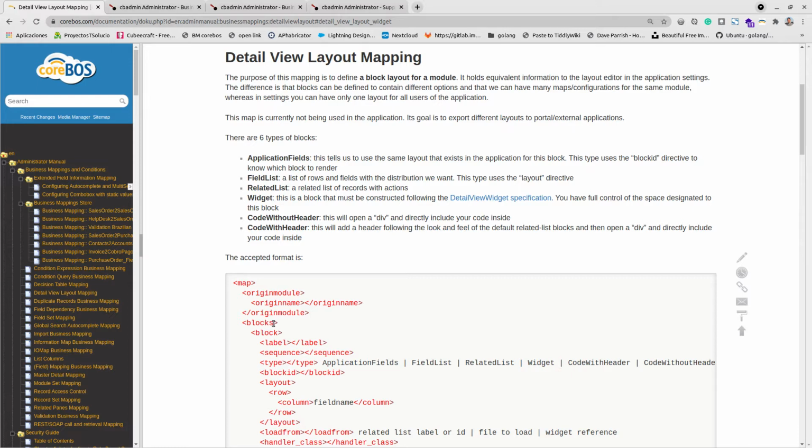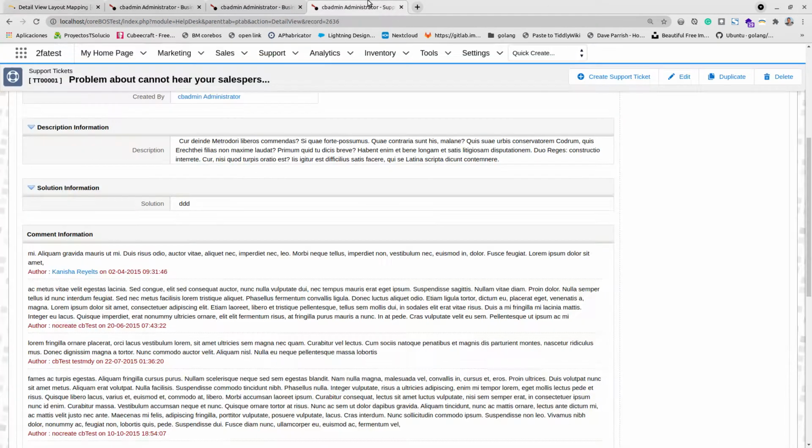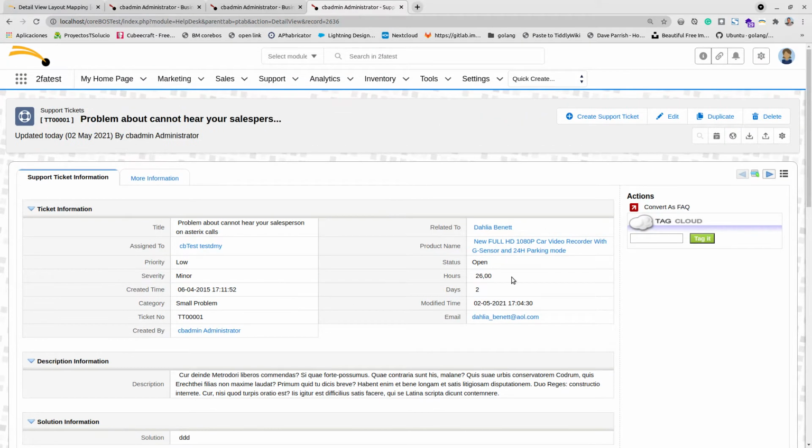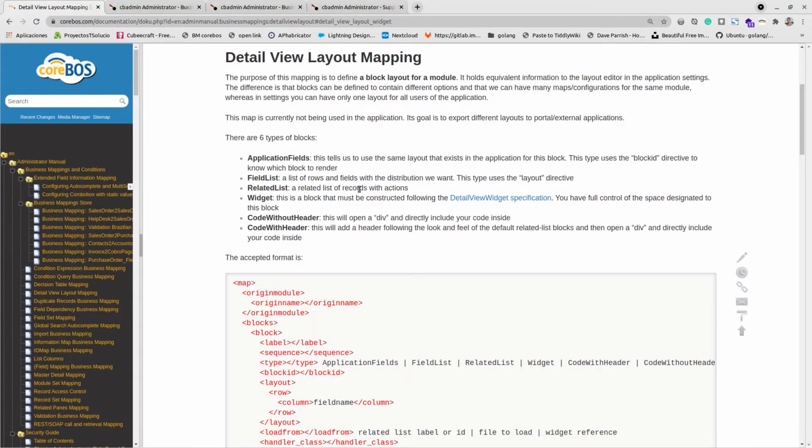Or at least not the important part. The goal of this mapping is to actually substitute this hard-coded decision that we have here with two columns. You should be able to create a detail view layout map and say, okay, I want the support tickets to have this layout with 3 columns, or one row with 3 columns and one with 1 row, and whatever you define and you decide. But we don't have that in the application yet.